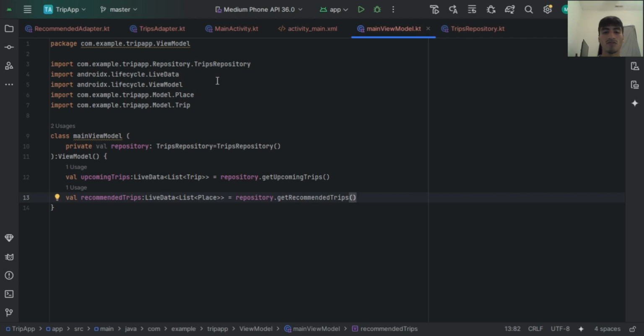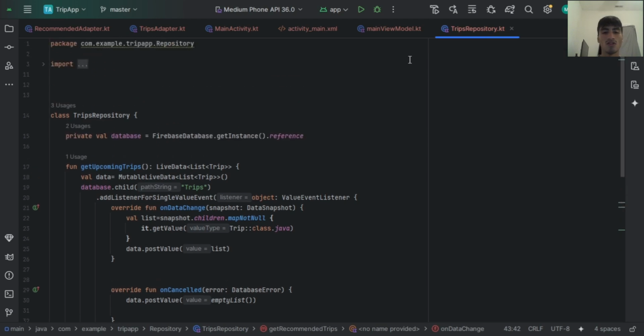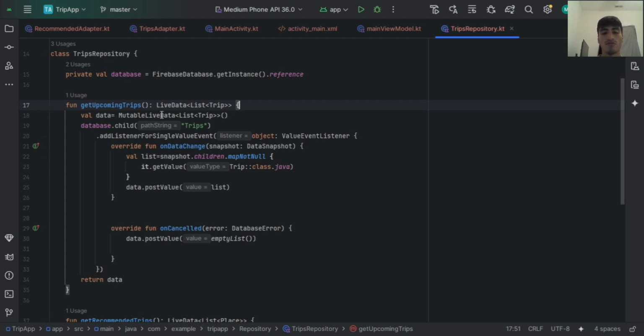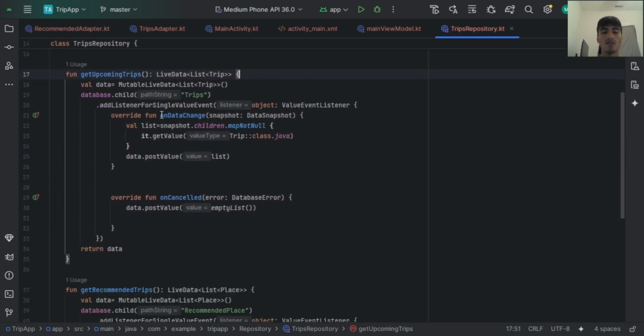Let's now open the TripsRepository.kt. This is where the real connection to Firebase happens. We are using the Firebase Realtime Database by calling a private val database equals FirebaseDatabase.getInstance().reference. Then we have two main functions: getUpcomingTrips for trip data and getRecommendedTrips for destination data. Each of these functions adds a value event listener that listens for data snapshots from Firebase. Here you can find an example.